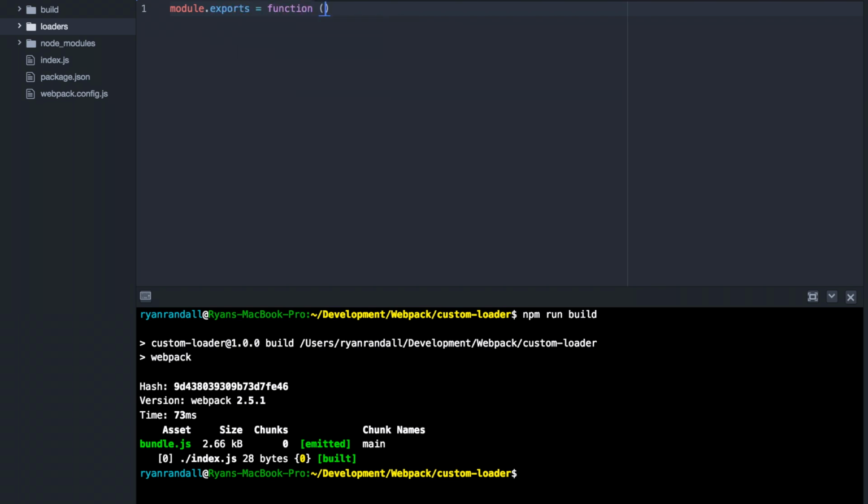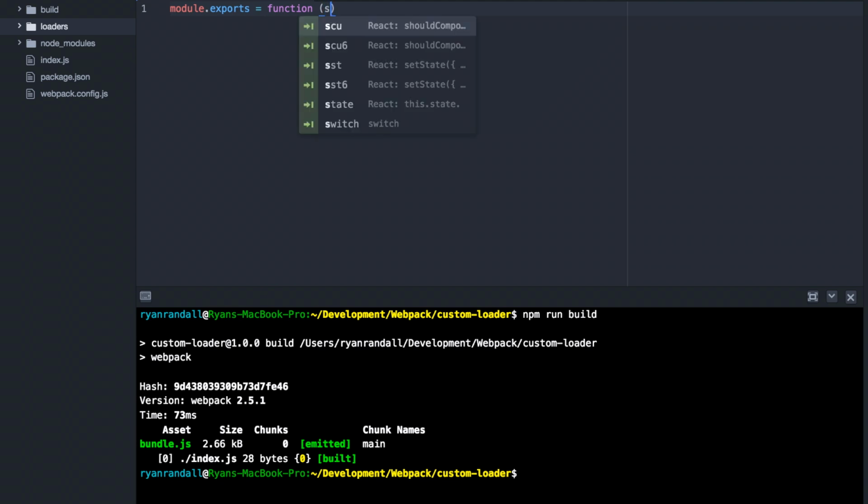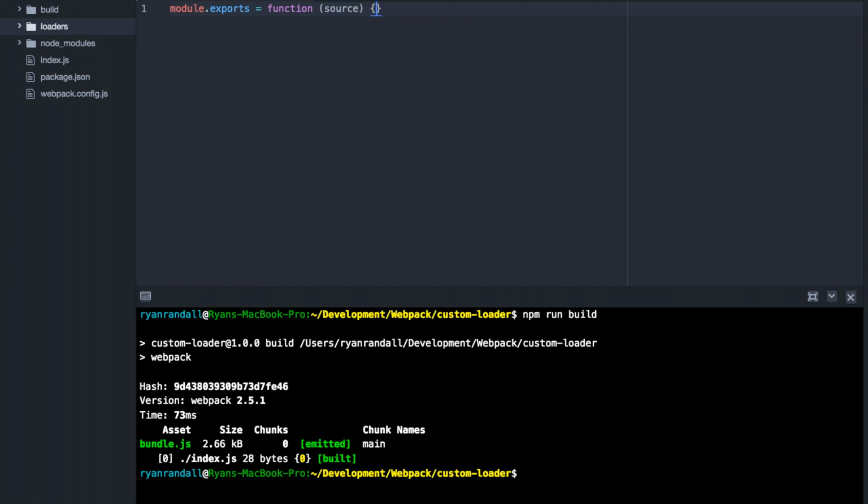Export a function, and that function is going to take in a source, which is just the string of the file, and we're going to see what that source is. And now, loaders also have to return that source. Normally, a loader is going to take in the source, do a transformation on it, and then return that transformed file or string. For our instance, for just starting, we just want to console log it and we'll return the source.